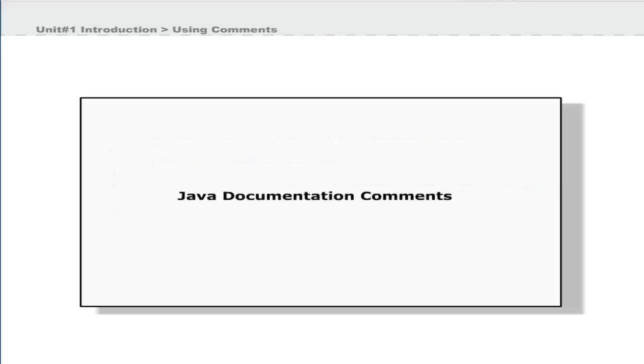Java documentation comments are used for documentation purposes, and for simplicity we would not be using these comments in this course.